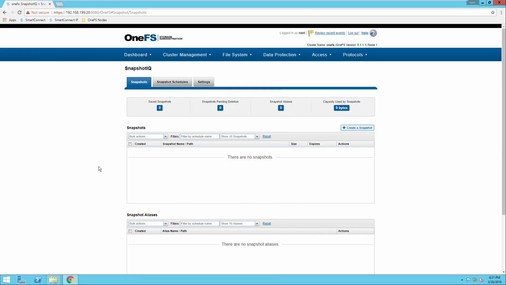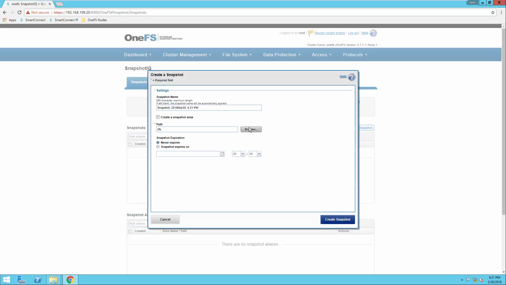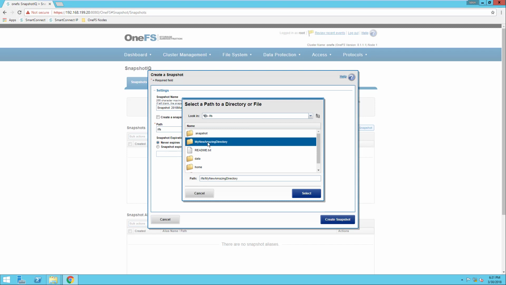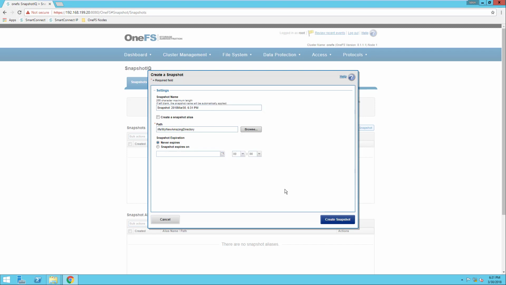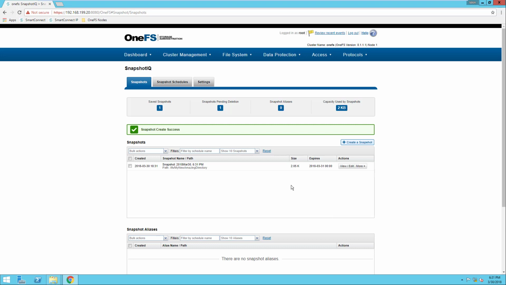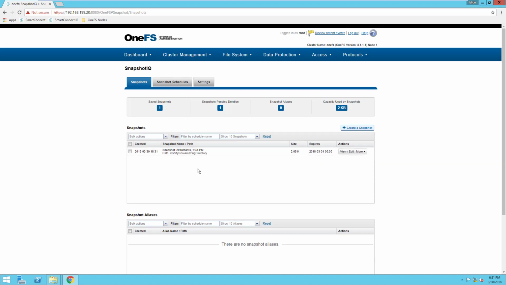But if I come back in here as the storage admin and I click Create Snapshot, I can browse out to that directory. There's my new amazing directory. And I can choose to expire these if I'd like. So I'll just say this expires tomorrow and hit Create Snapshot. So immediately I see that snapshot here in the admin interface.